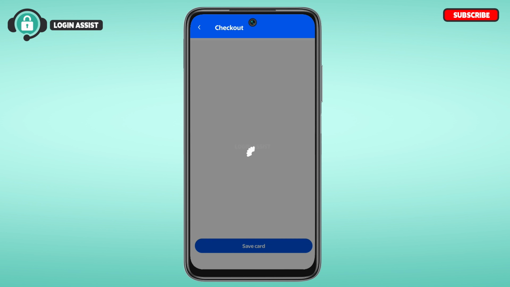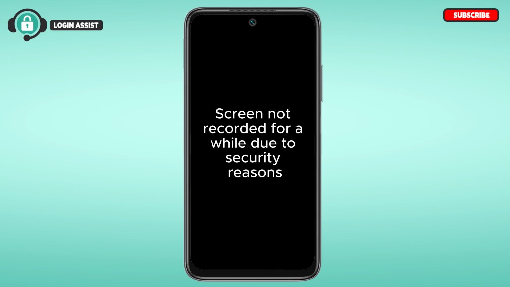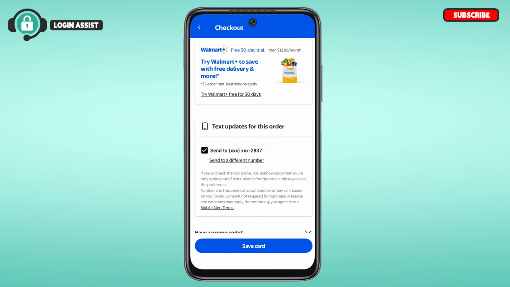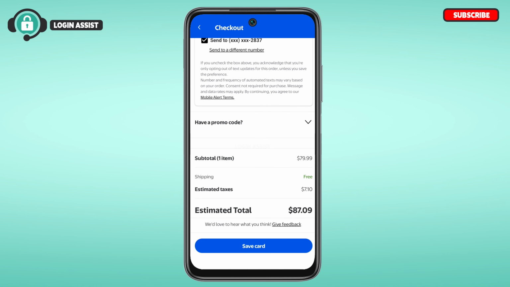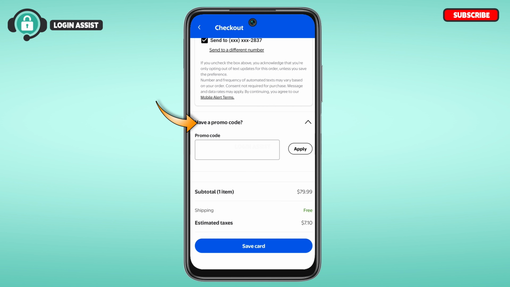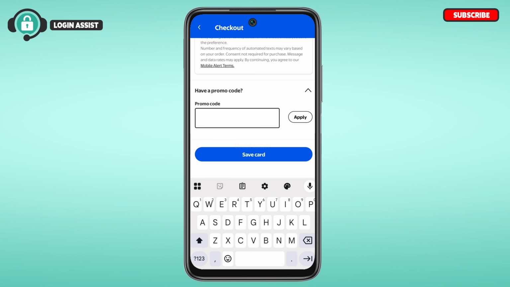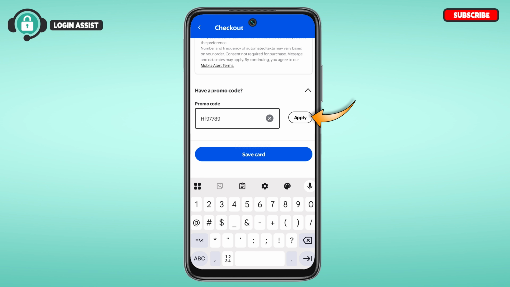Now you can see over here, you'll be led to the checkout interface. You'll be able to find various options over here. Simply scroll down. Now right over here, you'll be able to find the option for have a promo code. Tap on it. Now you'll be able to find the field for entering the promo code over here. Tap on the field of promo code. Now simply enter the promo code that you have over here. After you do that, tap on the apply option that you can see on the screen.